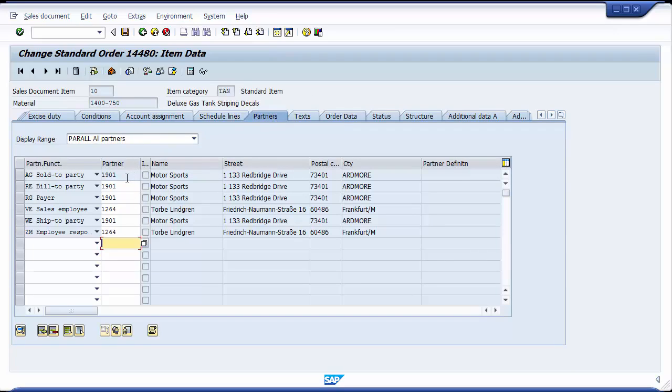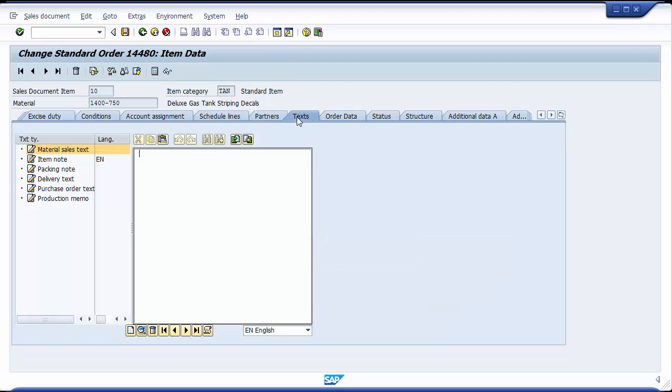Very similar to what we saw at the header area, except you can see where these are open to differentiate or even add partners different from what's at the header level. So if it's something that comes up in your system, it's a great way to analyze why there could be different partners used at the item level and how common that is. Text works the same as what we saw at the header. The difference is now we're talking about texts that are focused on the product.